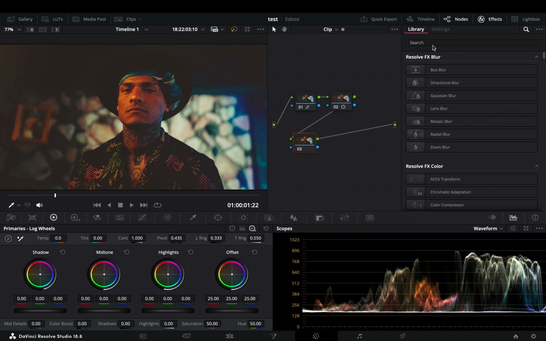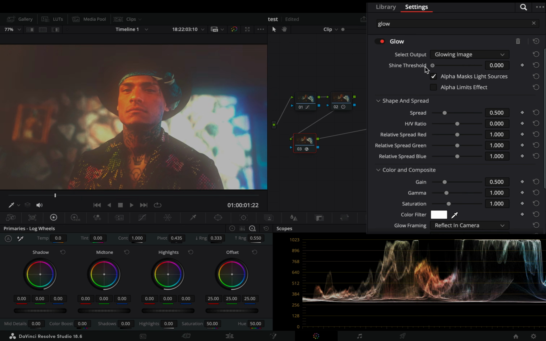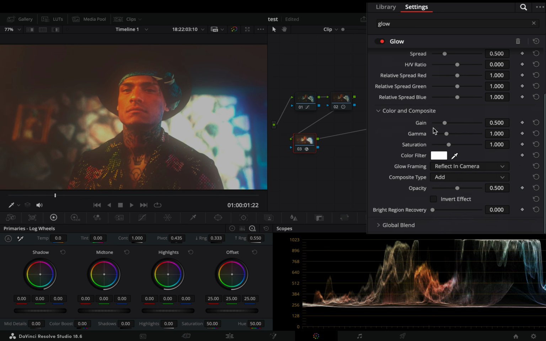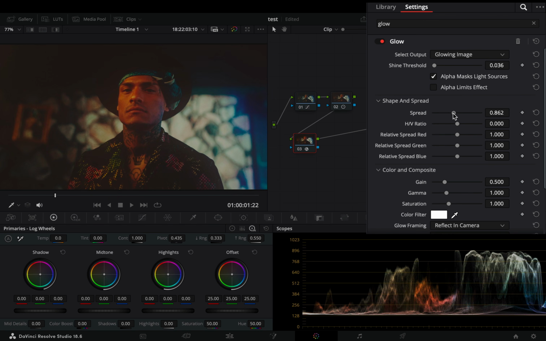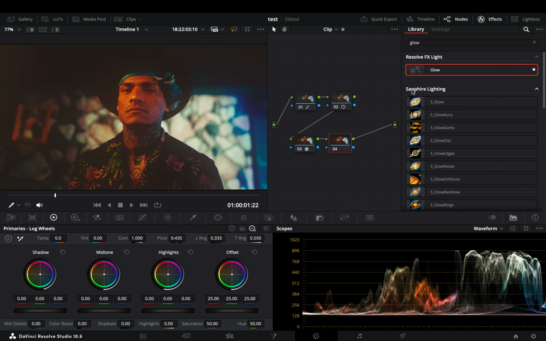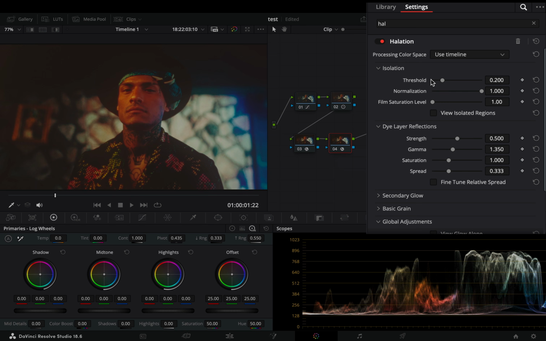Add another node and bring a glow effect. Bring down the shine threshold slider. Scroll down and change the type to soft light and adjust the spread slider to your liking. Add another node and drag the halation effect. Tweak around the sliders until you've got some soft halation.